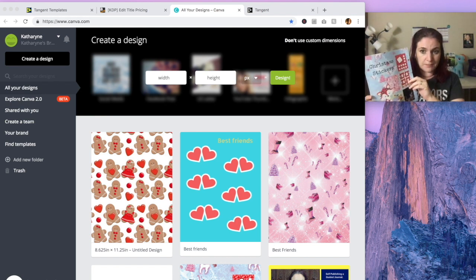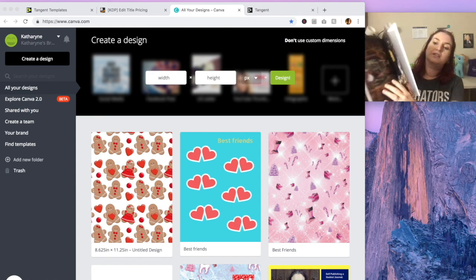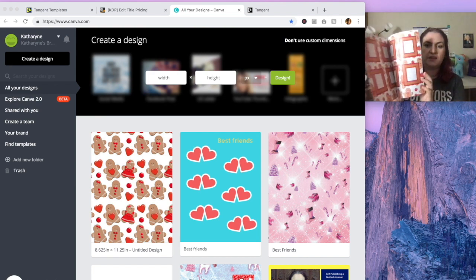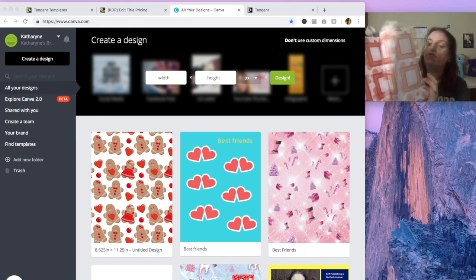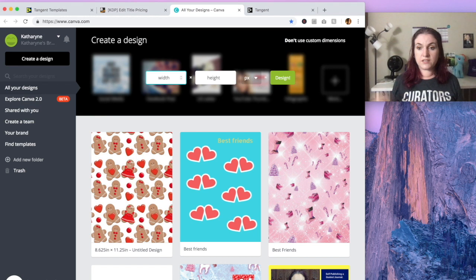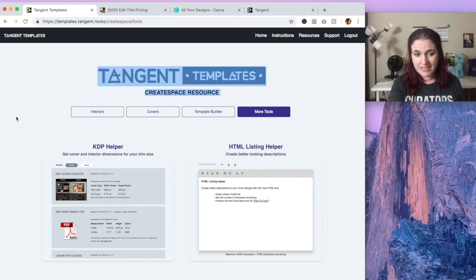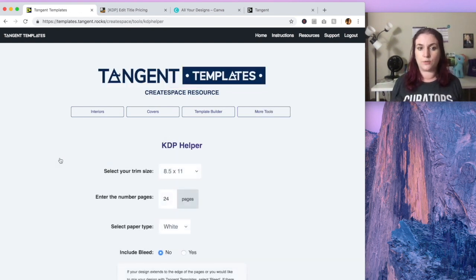The second element of your design is the interior. So here's my interior. This is just a PDF. For this one, I did 24 pages, so we can go with that. So where we're going to start with this, if you are using Tangent Templates, we have made it really, really easy for you to get started with your projects.